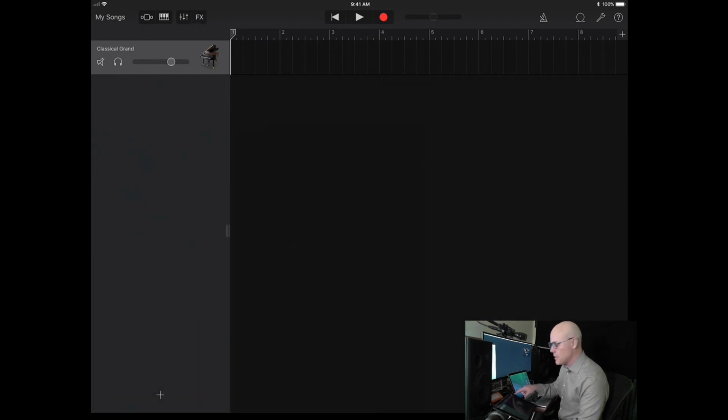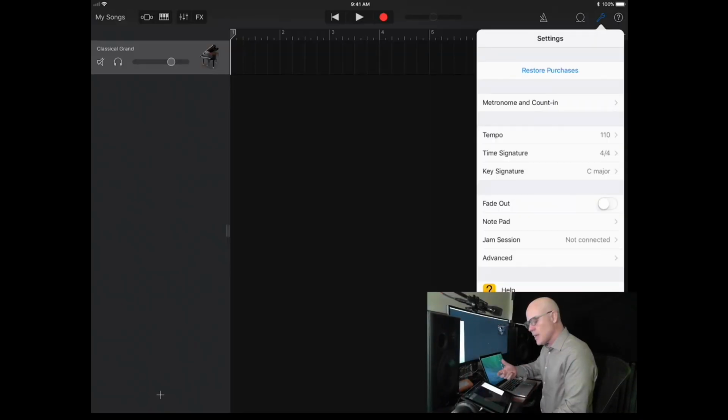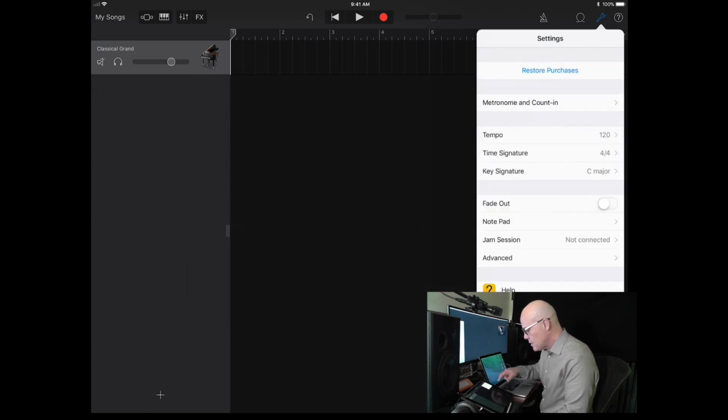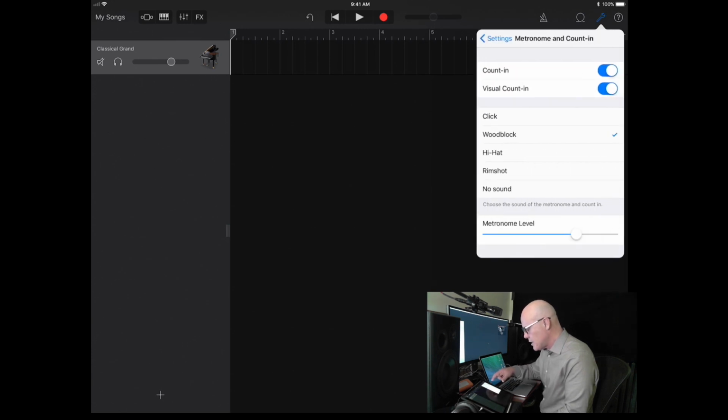But I'm going to open up this second icon from the right, the spanner icon, and that's going to give me access to a range of settings which will help me record my first MIDI piece. So I'm going to set my tempo here to about 120 beats per minute, which will work for now. You can do that by just sliding your finger up and down here. Go back to settings. And also on metronome and count in, I will set the count in to on.